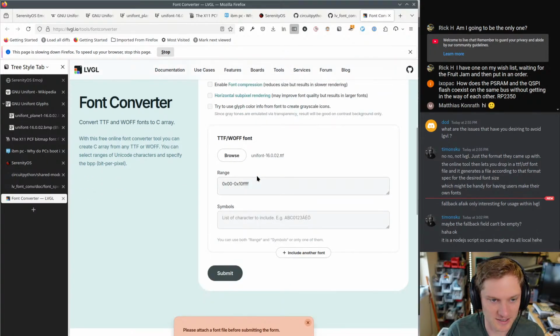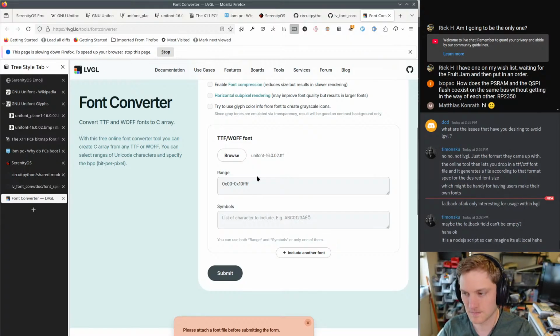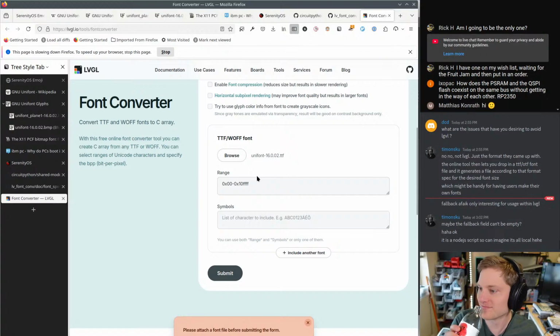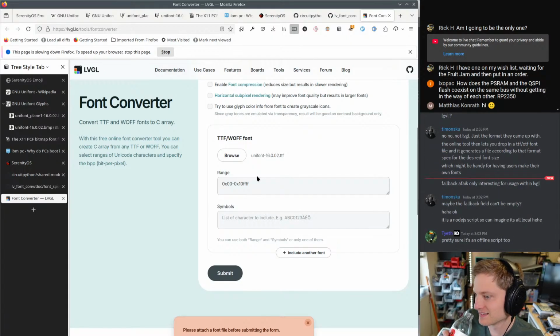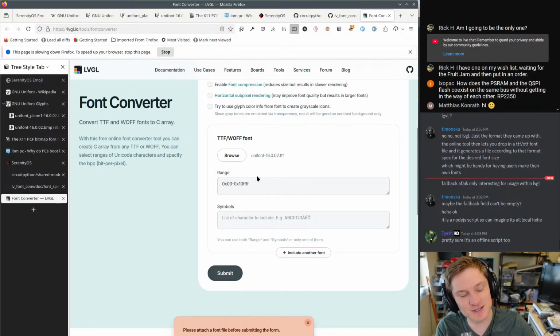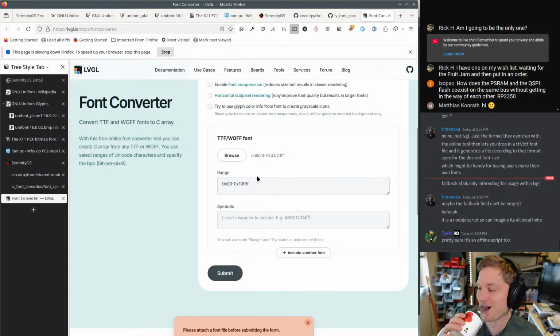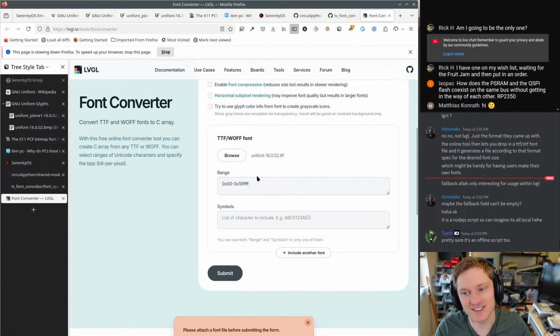How big do we think it'll be? It is a Node.js script, so you can imagine it's all local. It's an offline script too. Yeah, I think it's running. See, it says this page is slowing Firefox down. I shouldn't have done all of them. I don't know how long it's going to take.